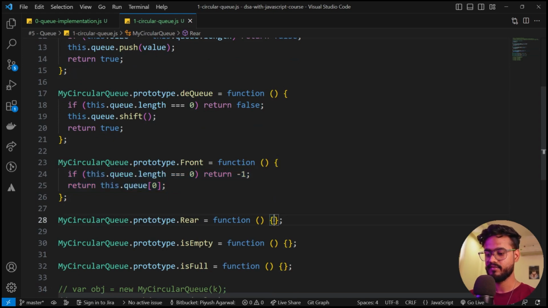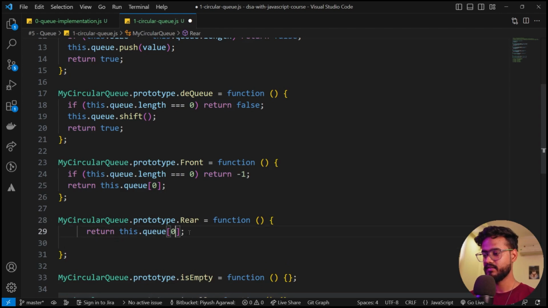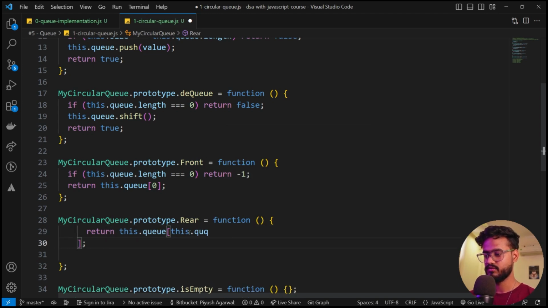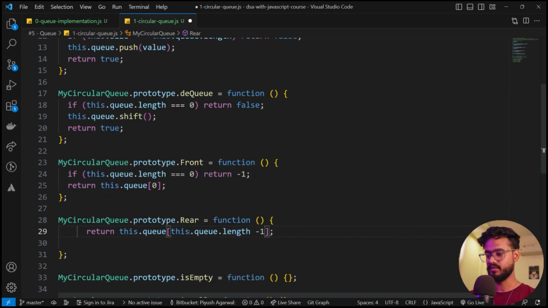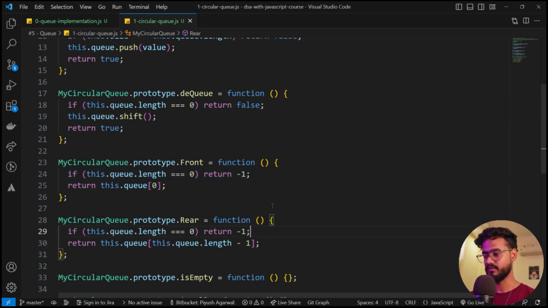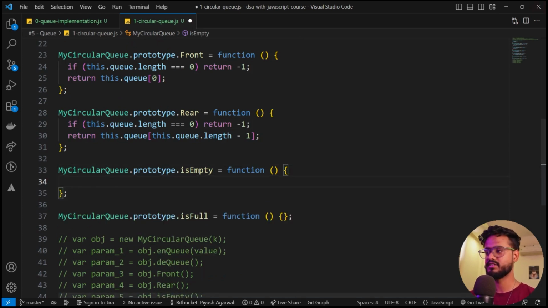Similarly, we're gonna do this with rear as well. So simply to return rear, instead of the 0th index, we're gonna return the last index, so this.queue at queue.length minus 1. But before that, again, we need to check if there is something inside of the queue or not. So yep, same condition. All right, next is isEmpty. It's pretty straightforward, similar to what we did earlier. We're gonna return this.queue.length is equal to 0. If that is equal to 0, this is gonna return true, else it's gonna return false.